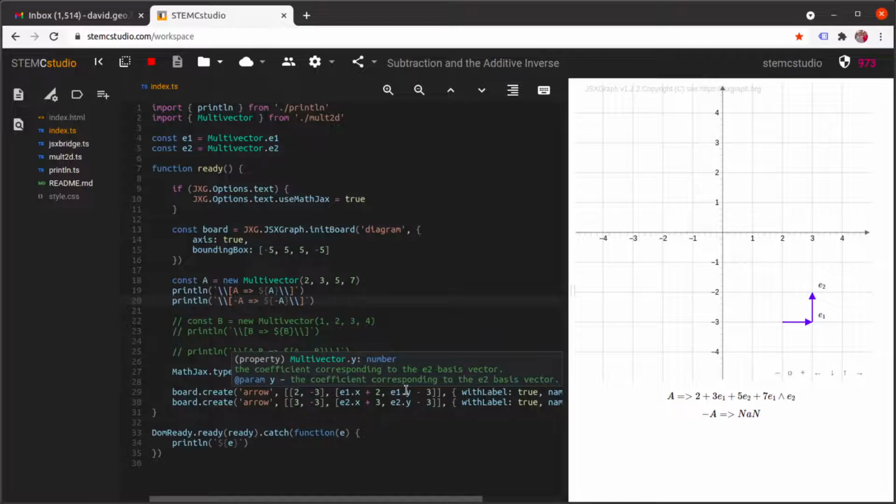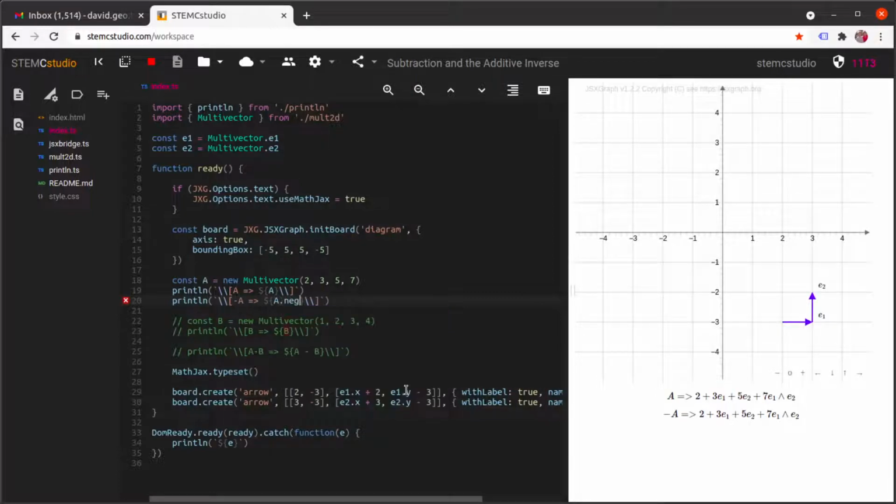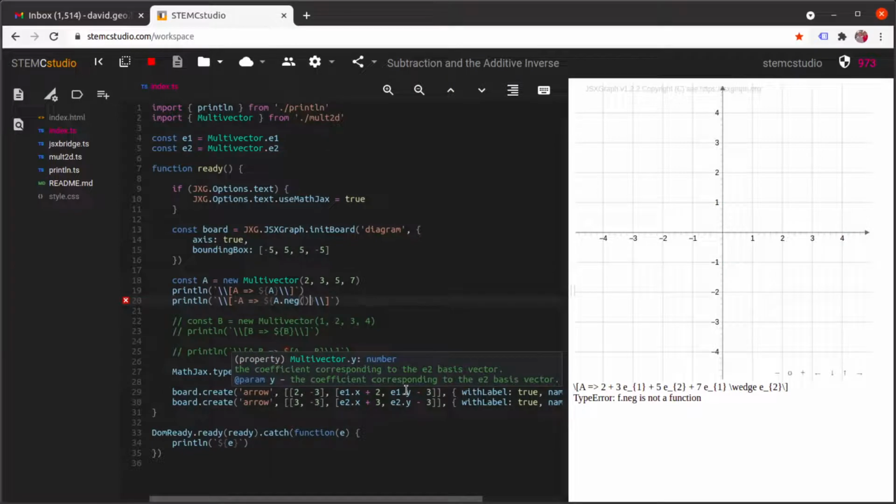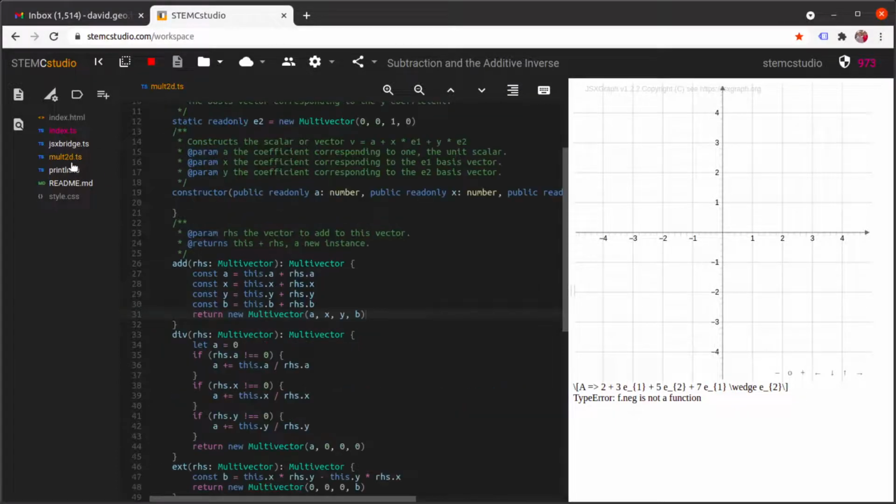Now, we're going to follow a process that's pretty similar to what we've done before. Instead of first trying to do the operator overloading version, we're going to create a method, which I normally call .neg. This is going to negate or change the signs of all of the components of A, and that's going to give us minus A. So let's go and implement that.